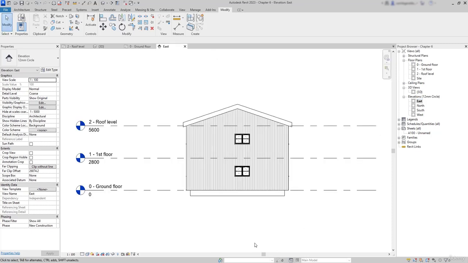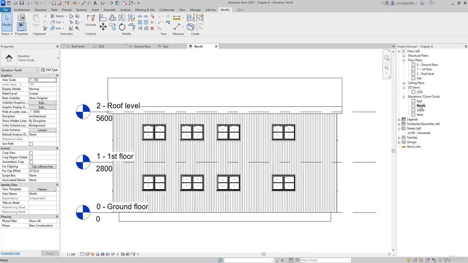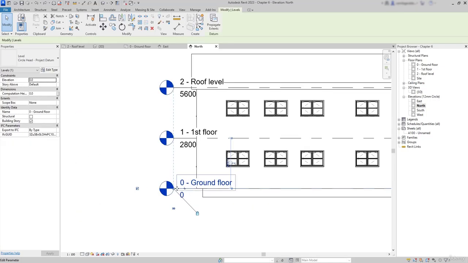Let's open the east elevation, and as you remember, one main characteristic of these views is that we can see the position of each level. Now let's switch to the north elevation, and here we can see the levels are not wide enough. But don't worry, because they are easy to stretch.